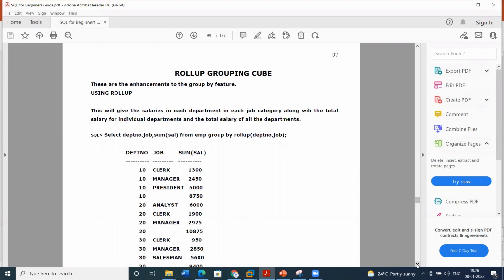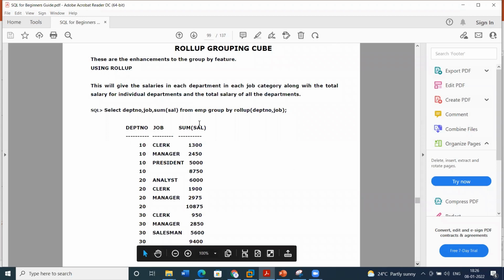Using the rollup, this gives the salary of each department spent on a job category, along with the salary totals of individual departments and also the total for all departments. The basic syntax for the rollup is: select department number, job, sum of salary from employee group by rollup, followed by department number comma job.